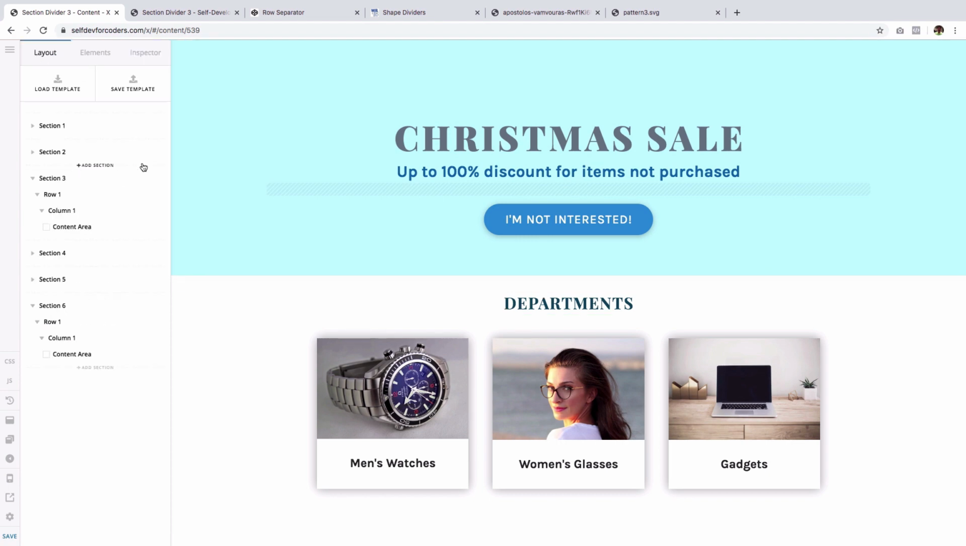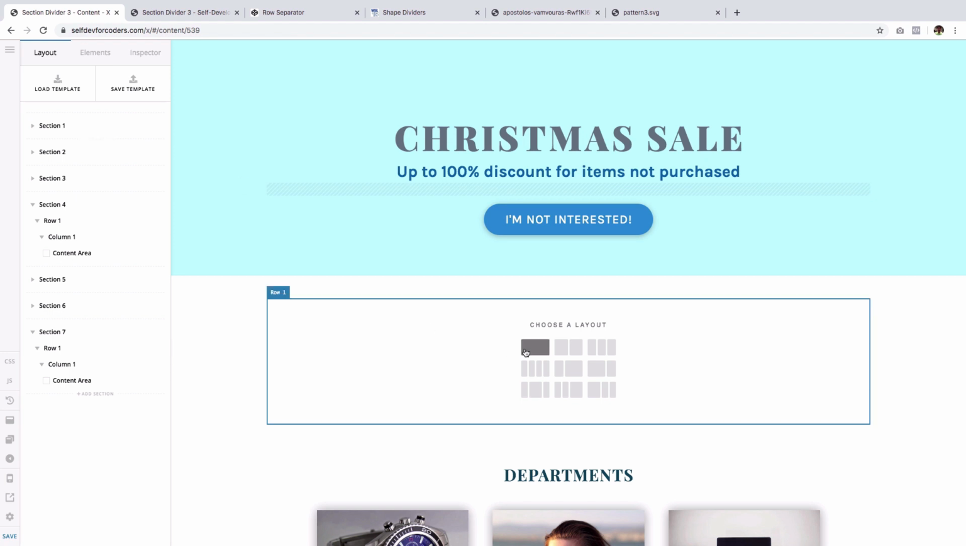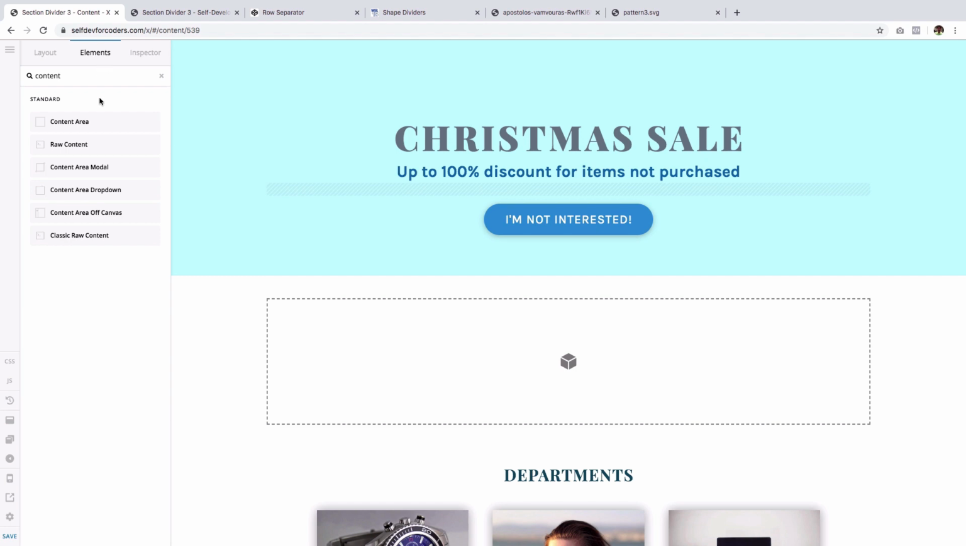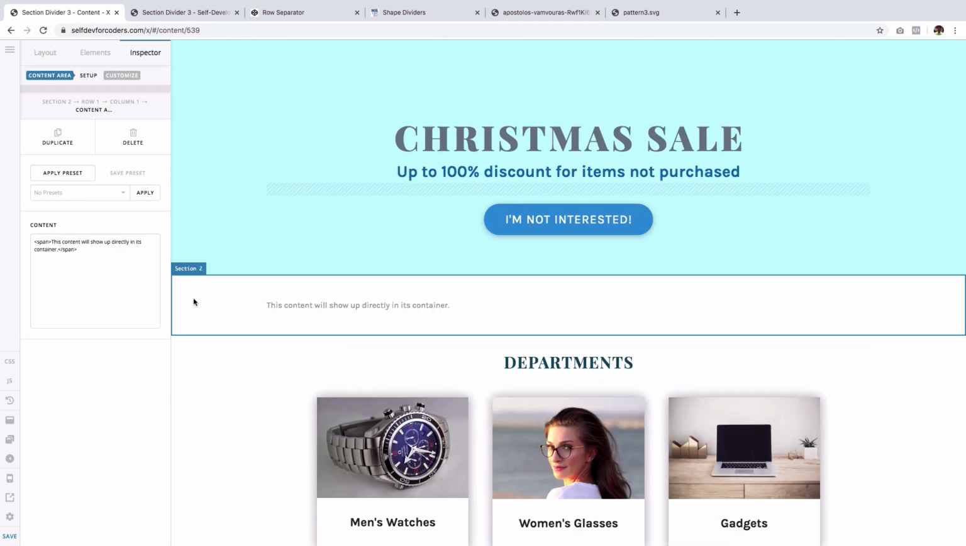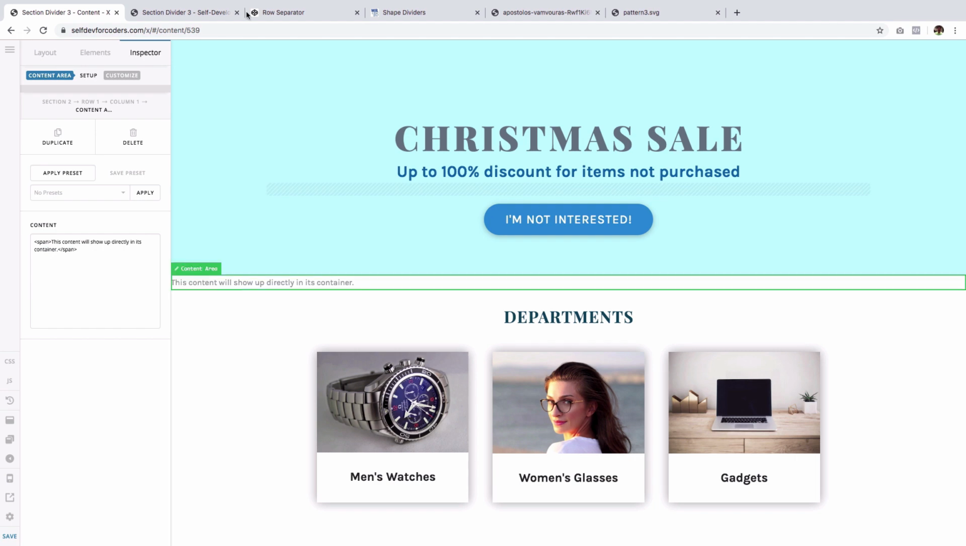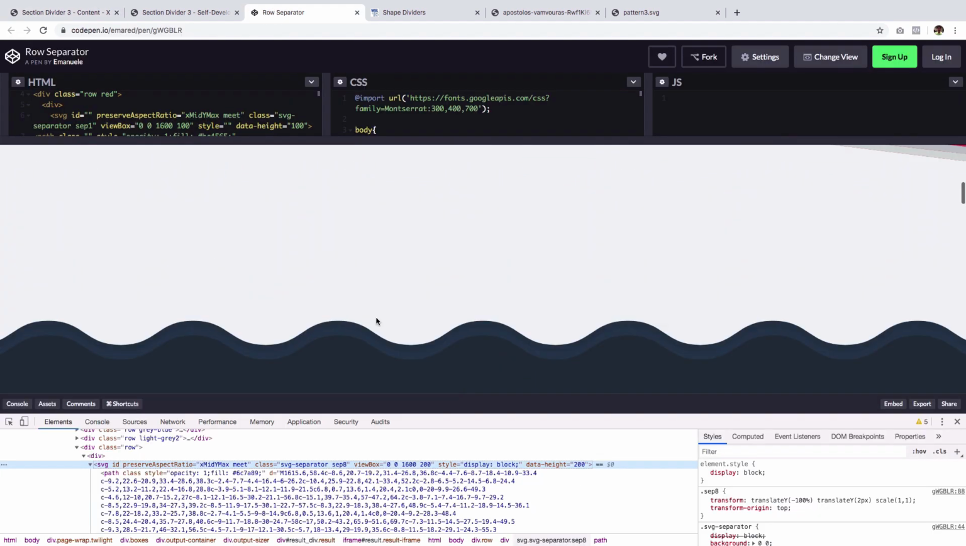The first thing to do is to add a section. I'm putting it just below the first section, and it's here. I'm going to select one column, then add a content area element, drag it there, remove the spacing, and there it is. Then go to the gallery.